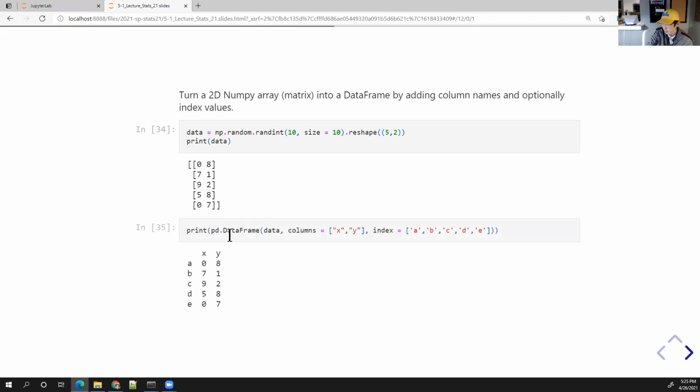And then I can turn this into a data frame. Here I called print on it, so you're going to get the typewriter font. When you call DataFrame, you can just call it on the data. Here I've specified column names, column X and column Y, and the index values are going to be A, B, C, D, E. Again, index is optional. And this is going to be the result here.